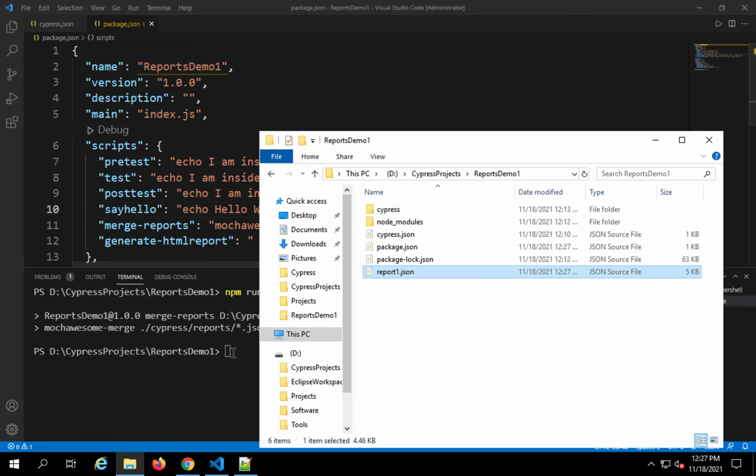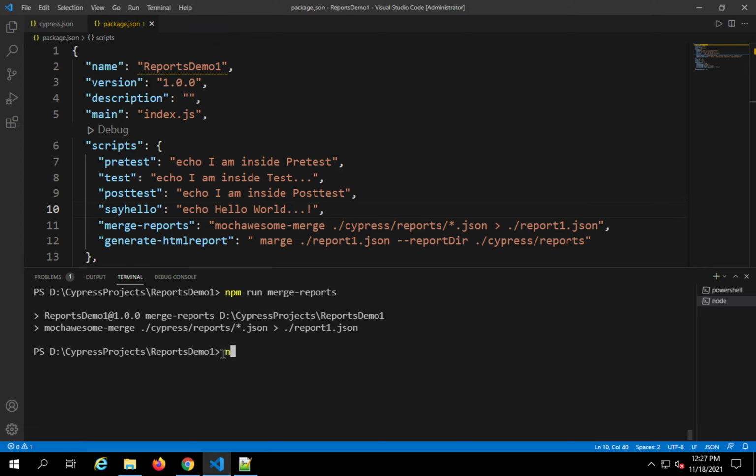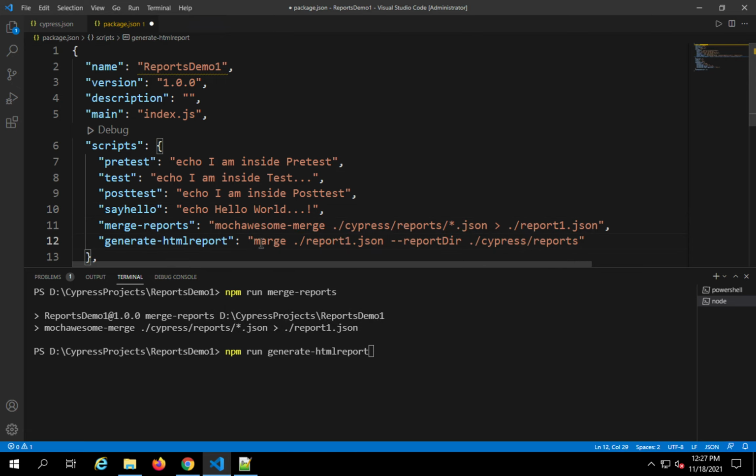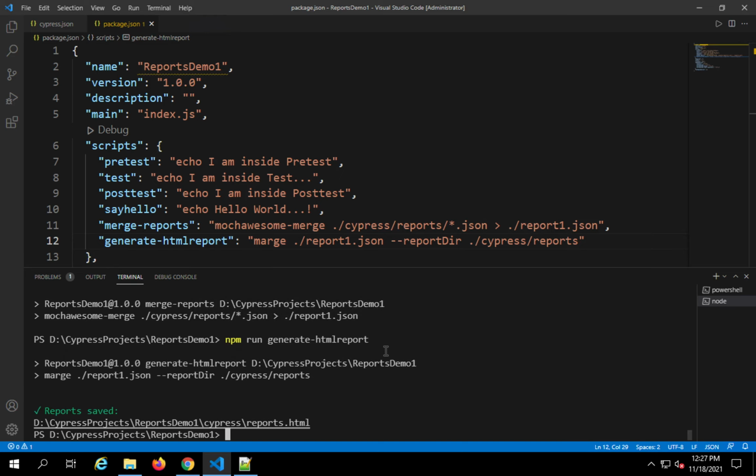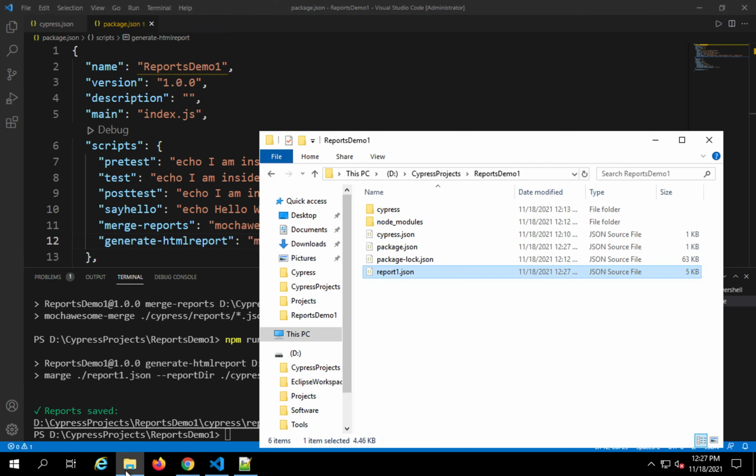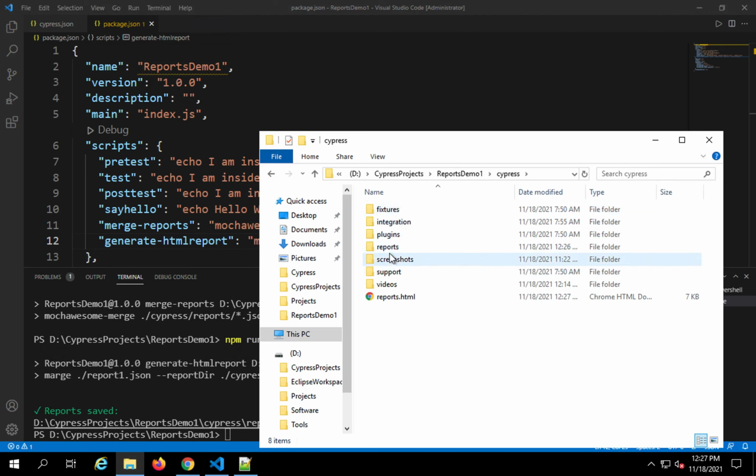Now I will say npm run generate html report. So it should run this command. So let me just check npm run generate html report, and looks like this is running fine. Let me check in my Cypress reports folder.